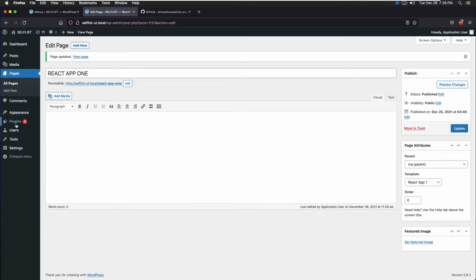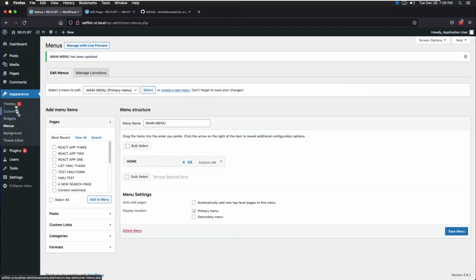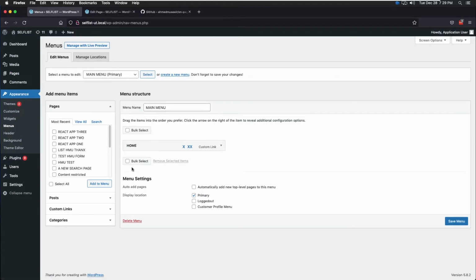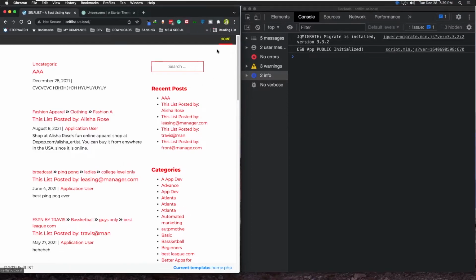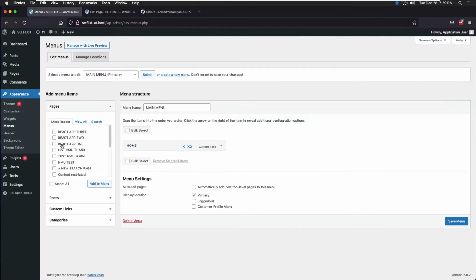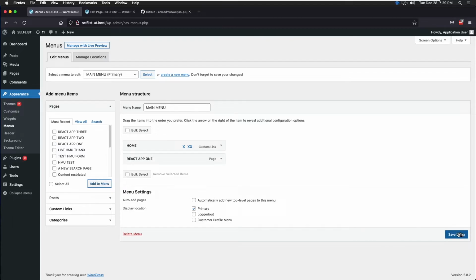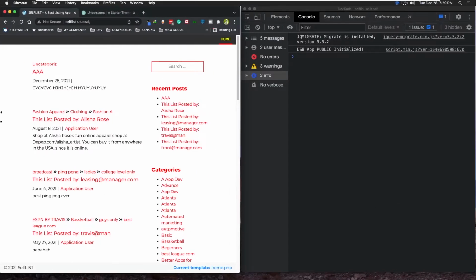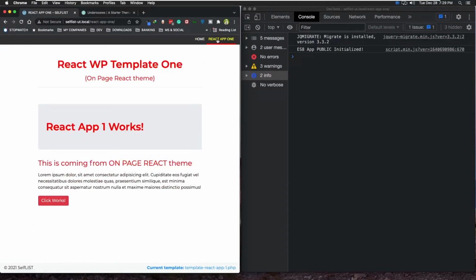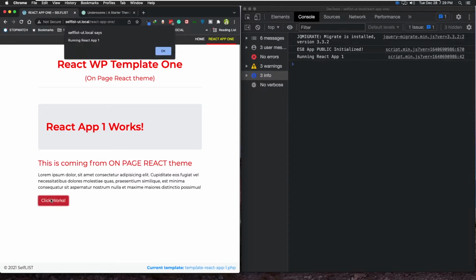Once we do, we will go ahead and come here at the menu, because as we know, we have only the home here, right? So now let's get React app 1 page attached to the menu. Save it. Let's go back, refresh. And if I click on it, boom, look at that. We have our first React app displayed on a template. If we click on it, it does the alert and the console.log, right? We know it's a very simple one.